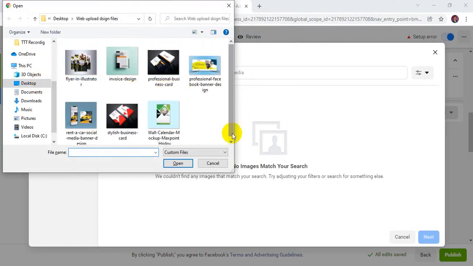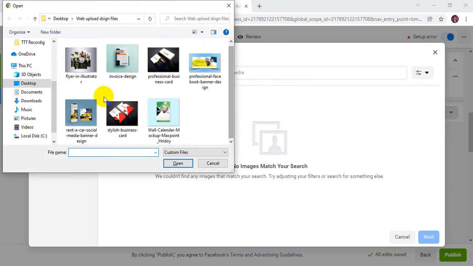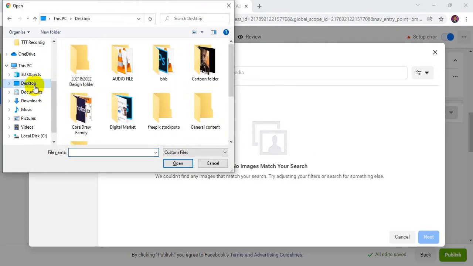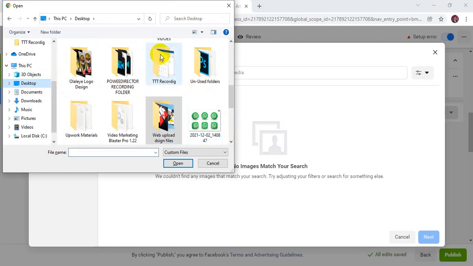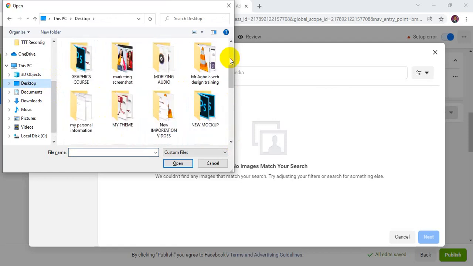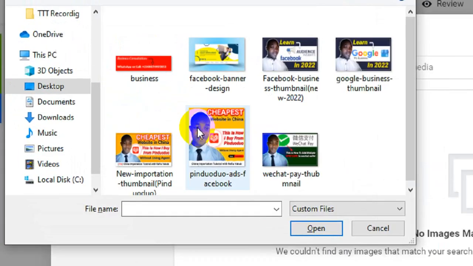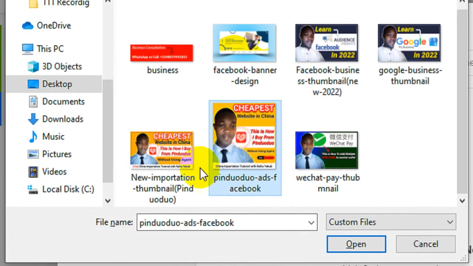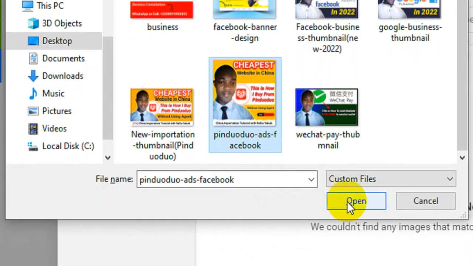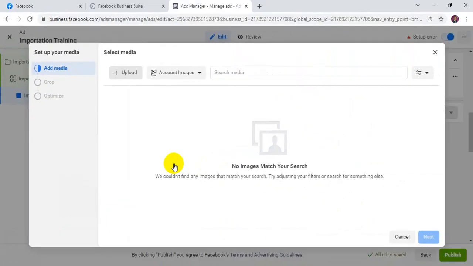And then I have to look for my ad image. I think I have it somewhere here. Let me check. Okay, you can see this is my ad image. Okay, so I'll have to click on open.